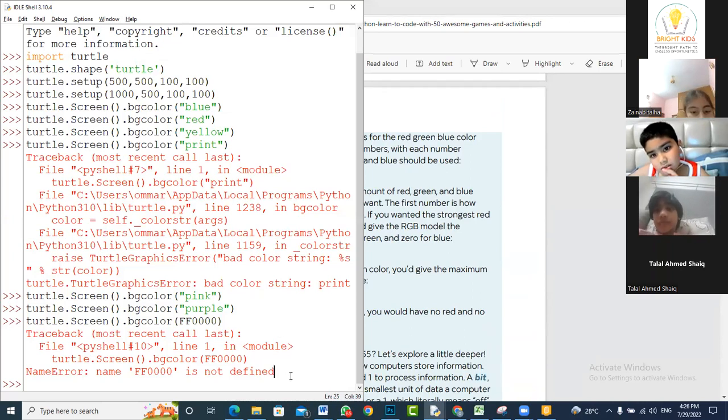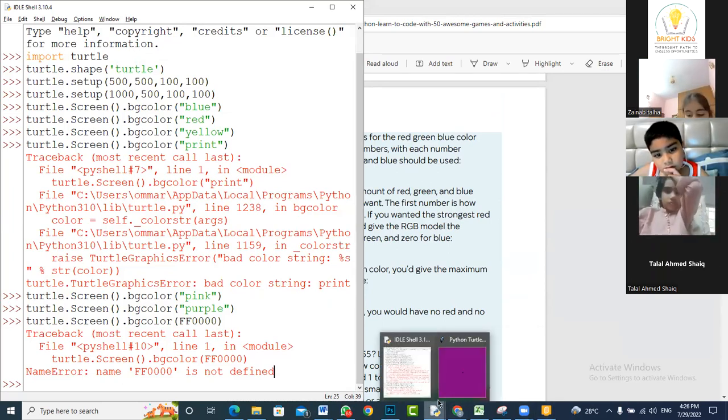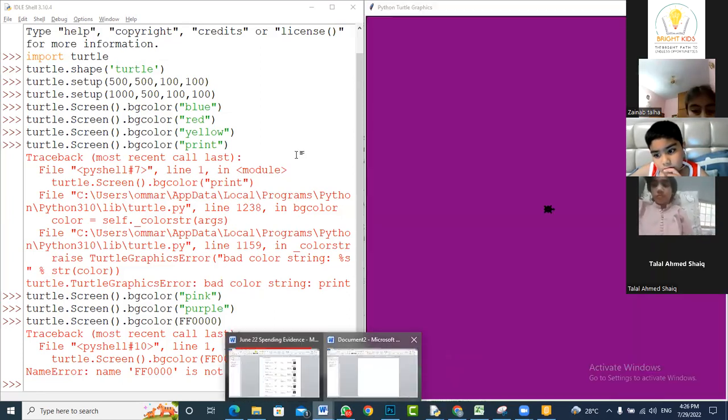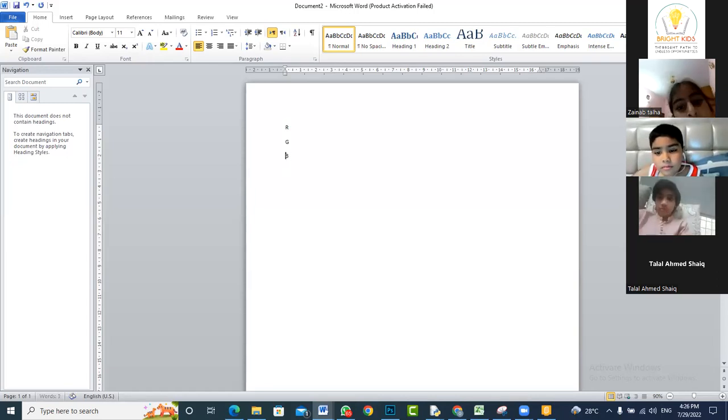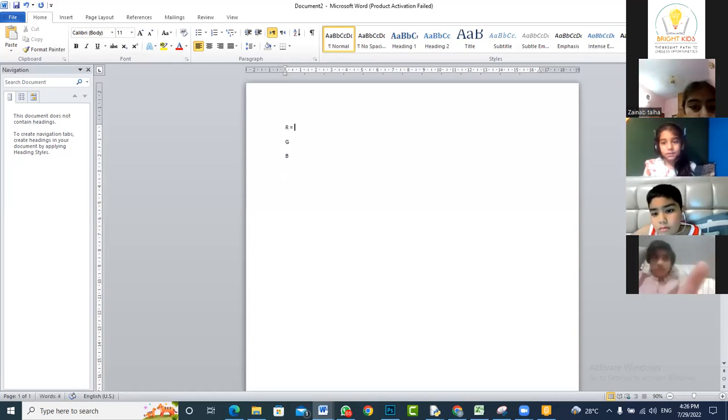But what we can do is, let me show you. There is a color mode called RGB color mode. Let me write it here. Hope that you can see my screen. This is a new color mode that we have, RGB. What is meant by RGB? What is meant by R? Can someone tell me?